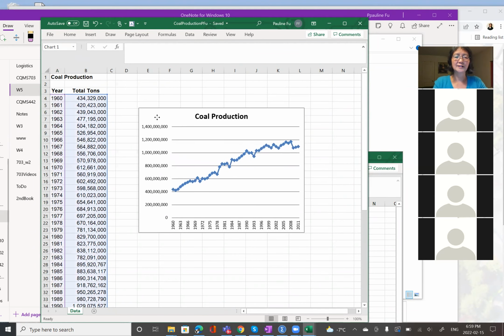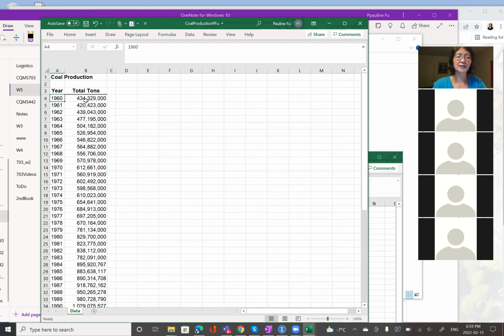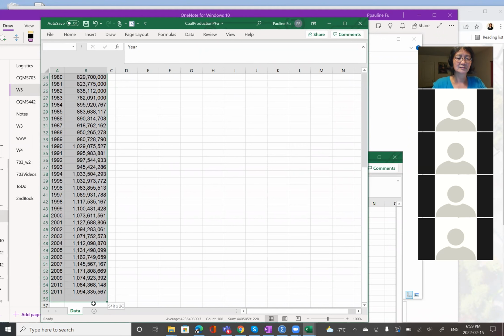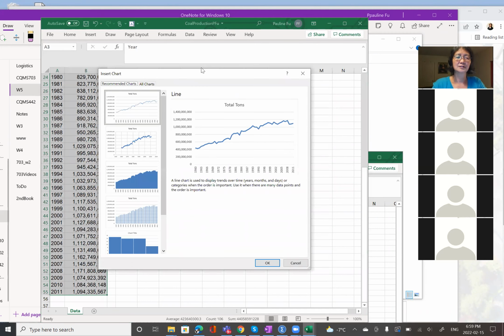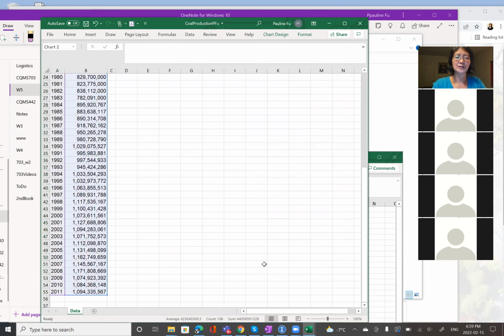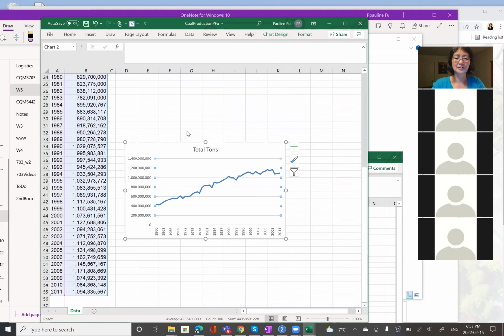Okay, so if I delete this graph, just give you the original data, how do you create a line chart? You just select these two columns and go to insert and then line chart. Click OK button, you have this chart.